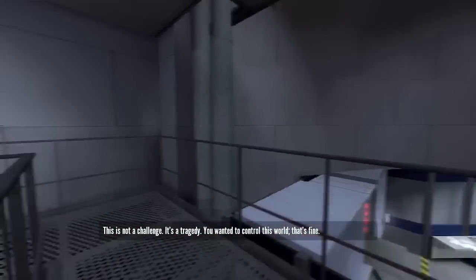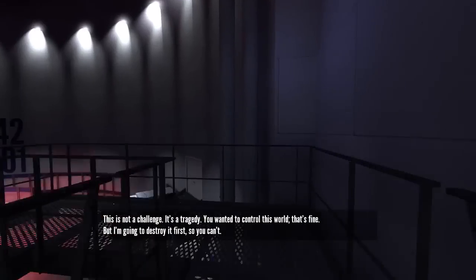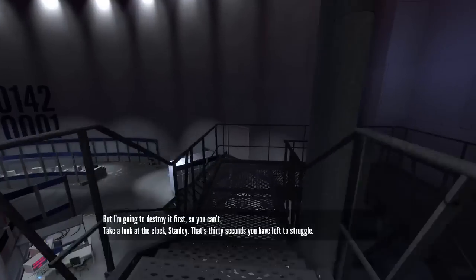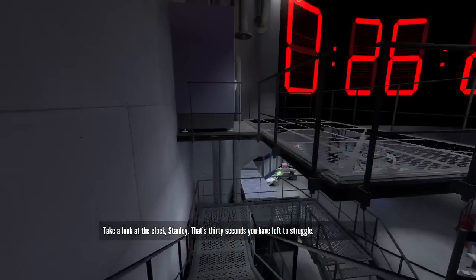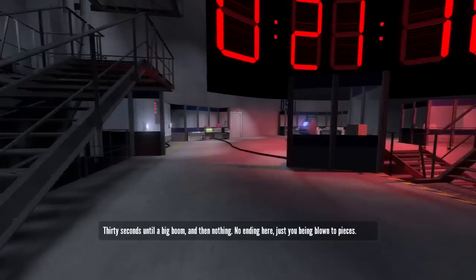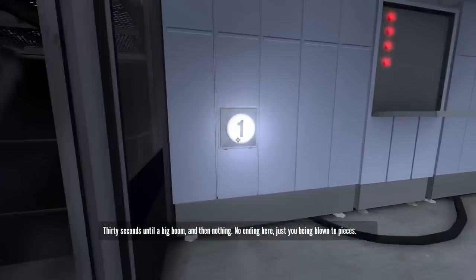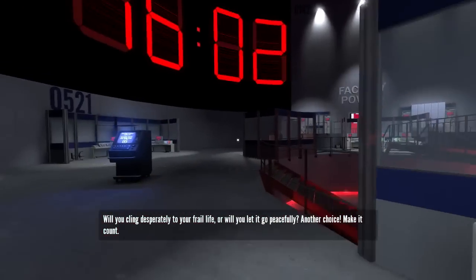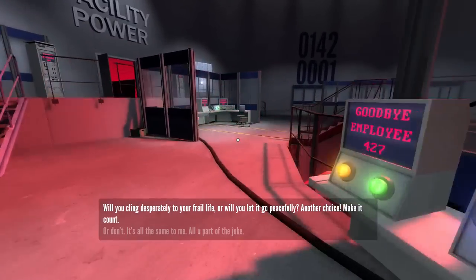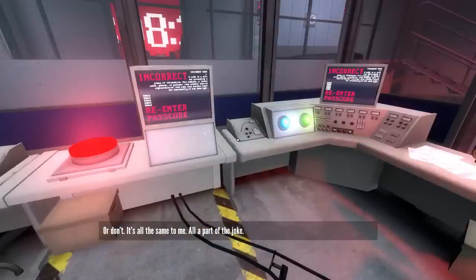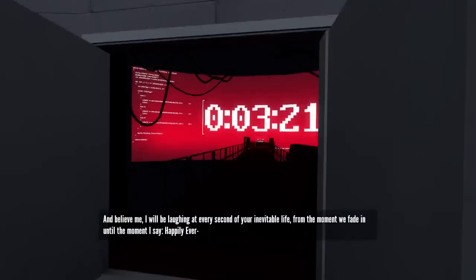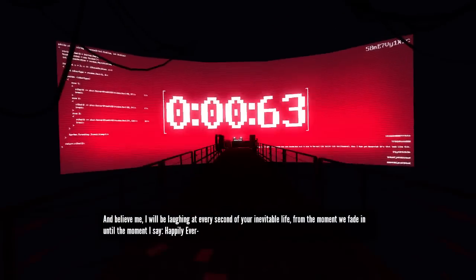You wanted to control this world, that's fine. But I'm going to destroy it first, so you can't. Take a look at the clock, Stanley. That's 30 seconds you have left to struggle. 30 seconds until a big boom and then nothing. No ending here, just you being blown to pieces. Will you cling desperately to your frail life, or will you let it go peacefully? Another choice. Make it count, or don't. It's all the same to me, all a part of the joke. And believe me, I will be laughing at every second of your inevitable life from the moment we fade in until the moment I say, happily ever after.